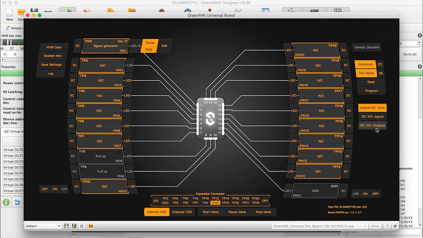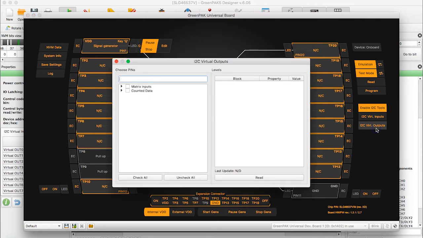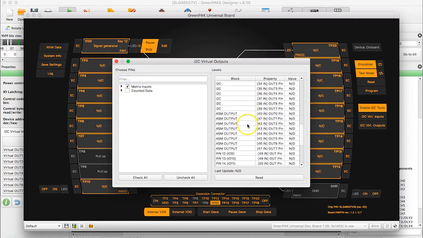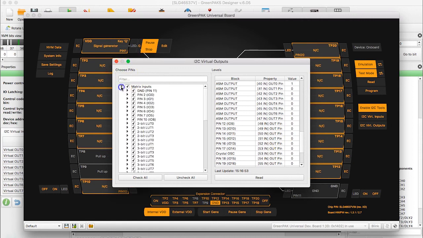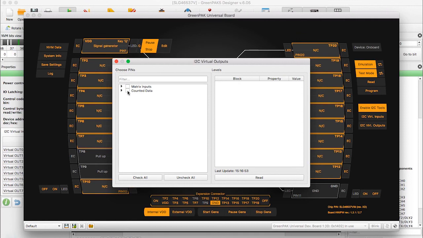Another feature is the I2C virtual outputs. If we click on it, we can see that there are options to select matrix inputs, which will show us all of the data in each matrix input. We can read to get the updated values. We can select them independently or look at them all together. The last option is the counted data. As the counters are changing in value, we can continuously read or read on demand to see new values that are in the counters as they change. They will be updated in the value section.